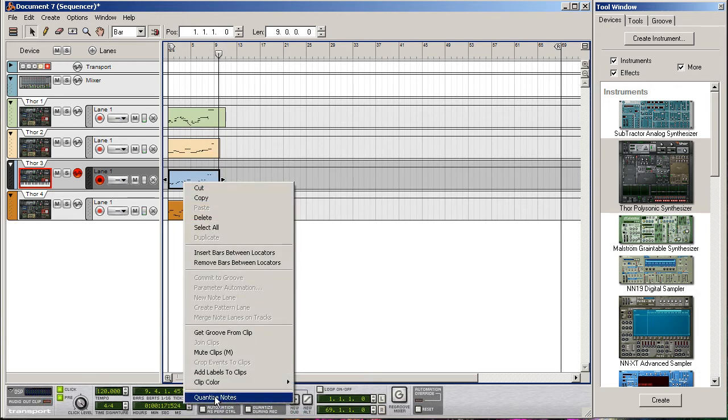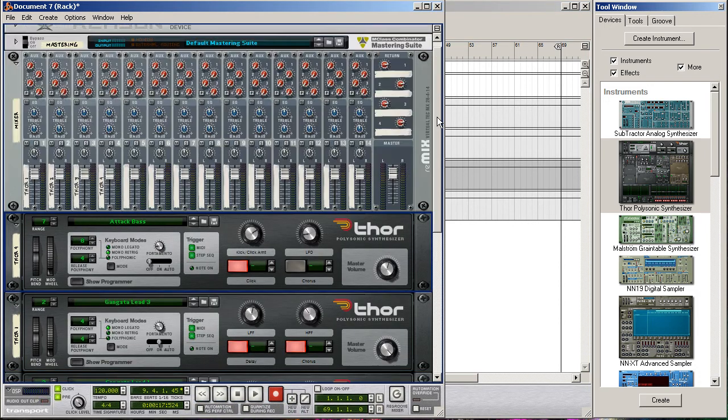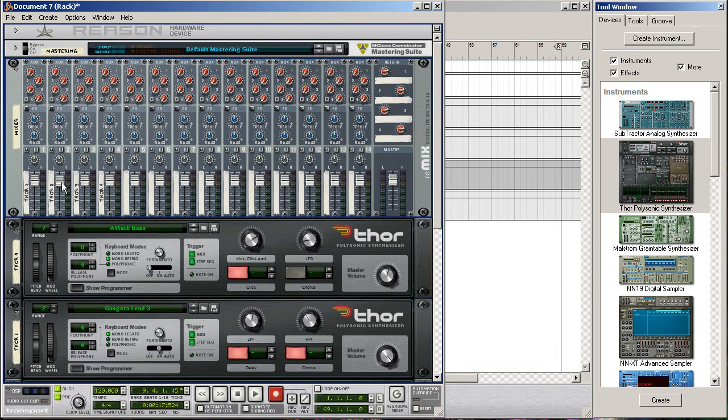A little loud, so let's just go in our rack here and turn that down. I think that's 2, not sure.